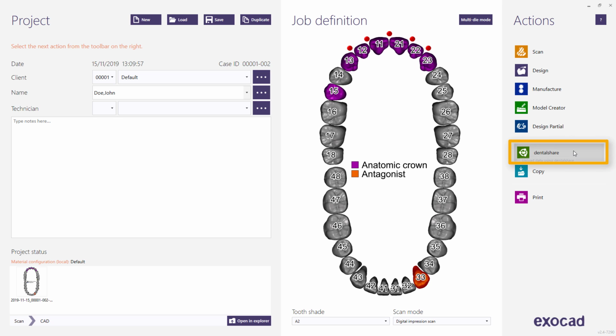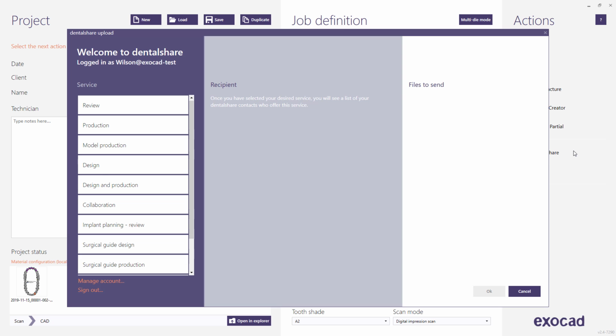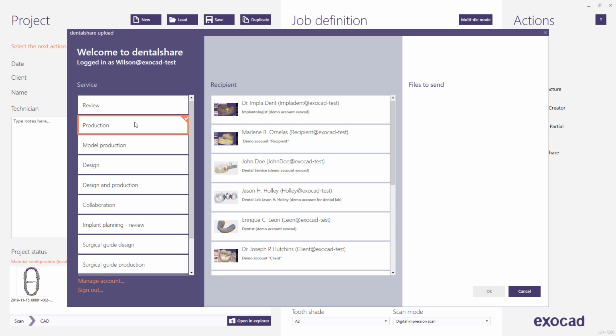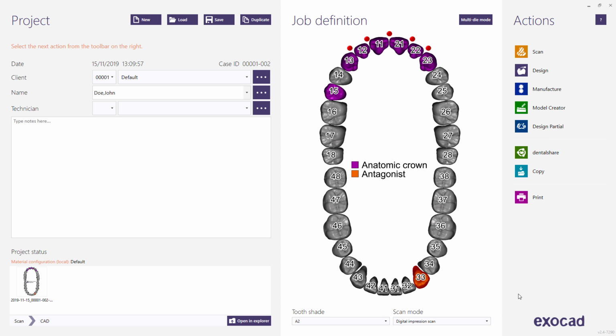DentalShare enables online collaboration, case transfer, and status tracking. After signing in, the DentalShare upload window opens and you can select the type of service you desire. Details of the DentalShare will be shown in a separate video. While sending or receiving data, different status indicators and symbols appear in your DentalDB window. You can copy the data on a network drive or any other drive.